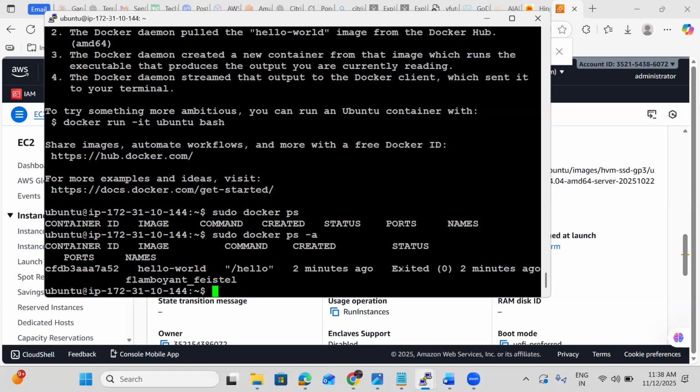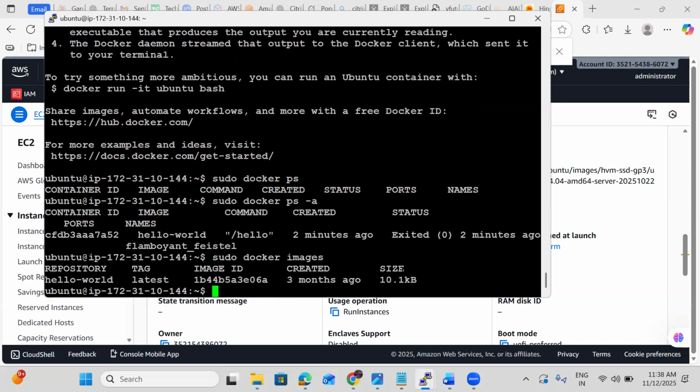So that image we have downloaded is hello-world from the Docker registry. Then docker images: with the docker images command, we can see which images we want to use. Those details we are going to get.